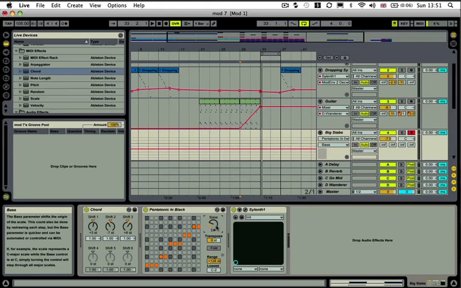In the next one, we're going to draw in the notes for this, and then add a bit of EQ to it. And then we're also going to do a bit of a change in the bass line to coincide with the actual stabs that we're playing.